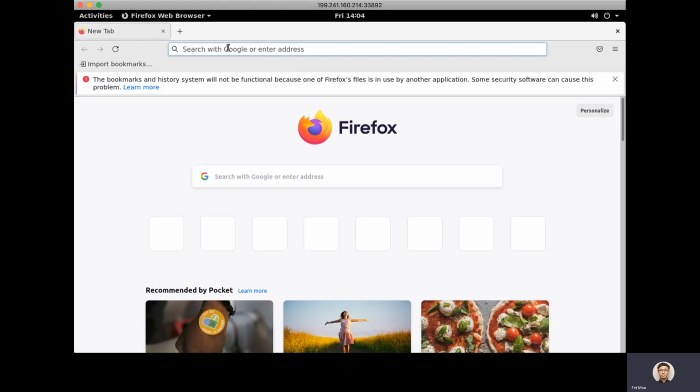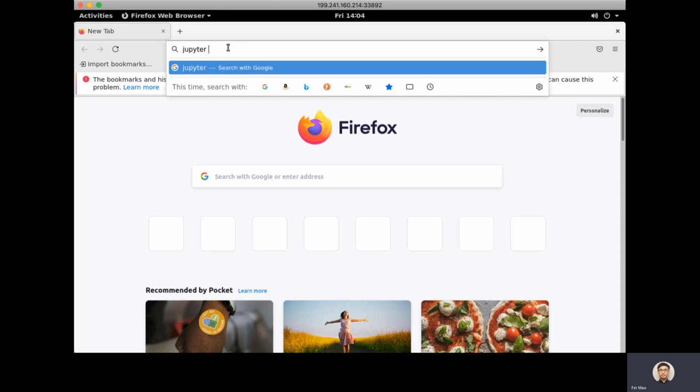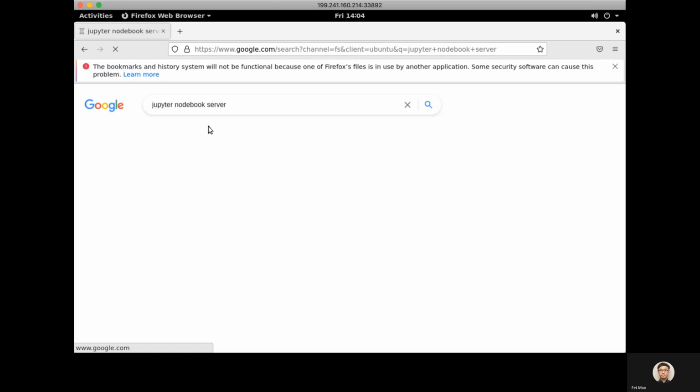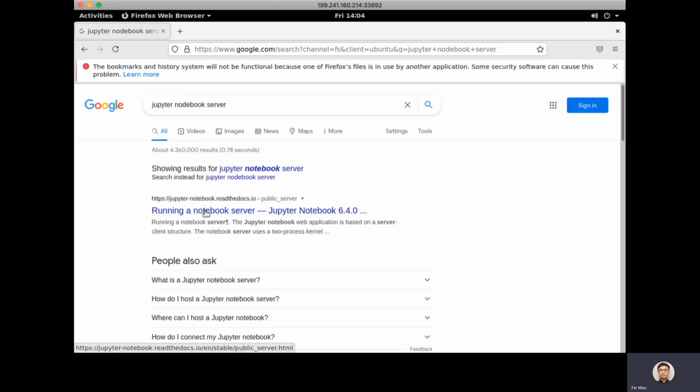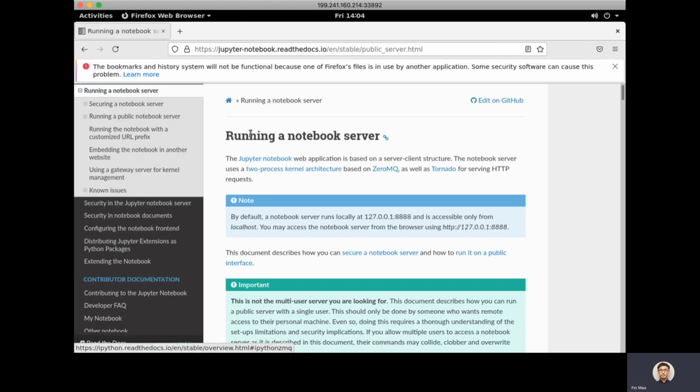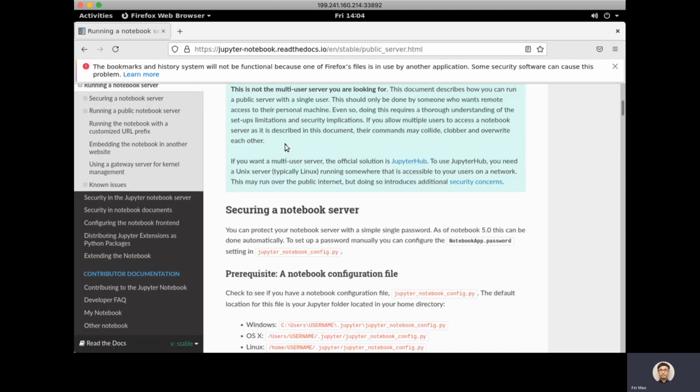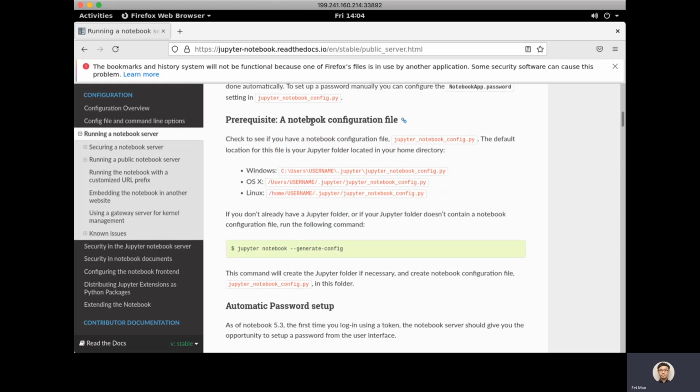You can search for Jupyter Notebook server, and the first result is running the Jupyter Notebook server. There are multiple steps that you need to do. First is to generate a notebook configuration file. So let's do it.